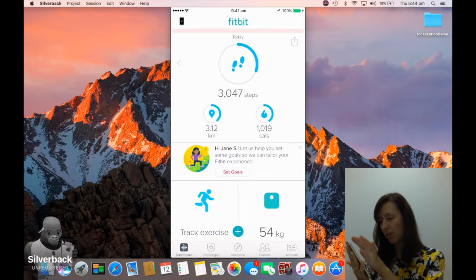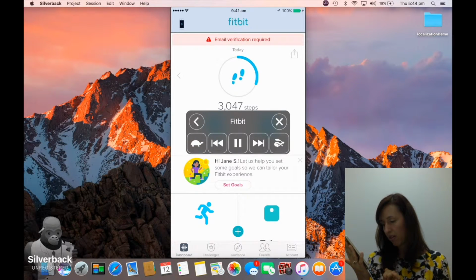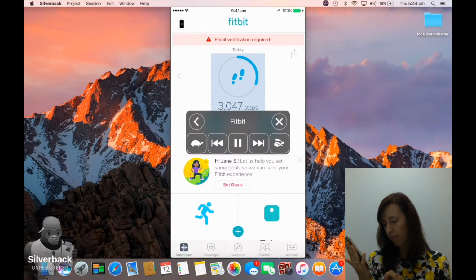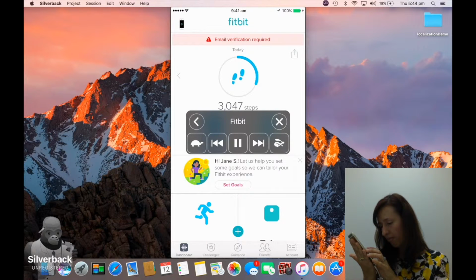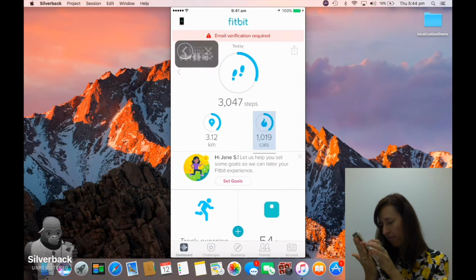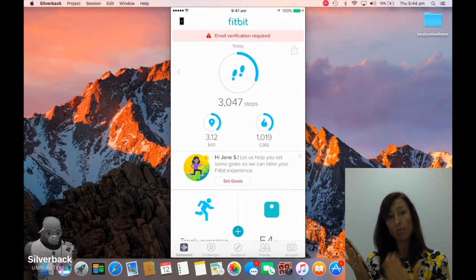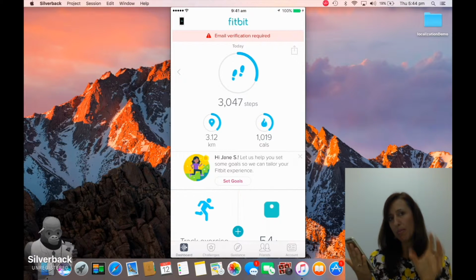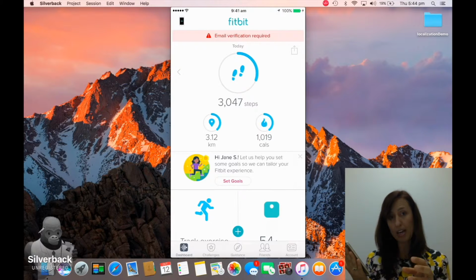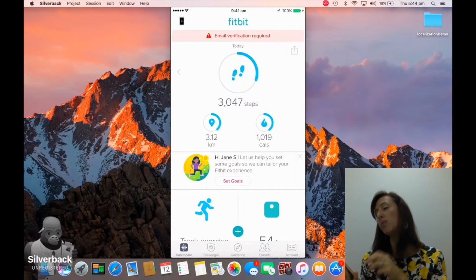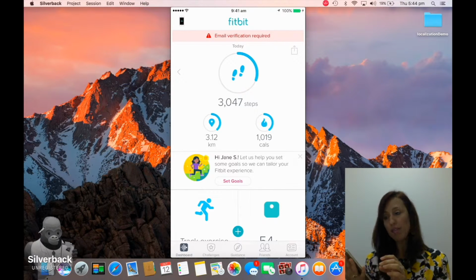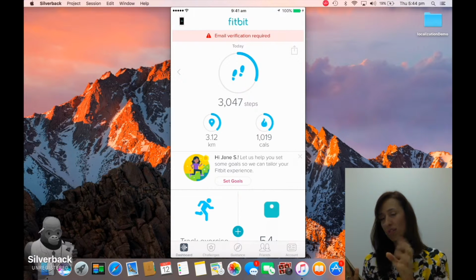So, two-finger swipe down from the top of the screen. Fitbit mobile drag. Sync today, 11:33 a.m. Email verification required. Today, 3,047 steps, 30% of goal, 3.12 kilometers, 39% of goal, 1,019 calories burned, 40% of goal. So when I activated that, a little dialog box popped up straight away, with a rabbit on the right-hand side to indicate talk faster and a turtle on the left-hand side to indicate talk slower. And you had a pause button and an X button, which also closes it down.